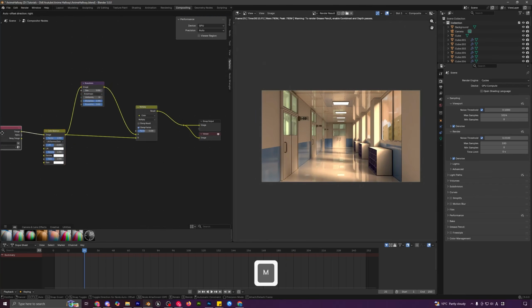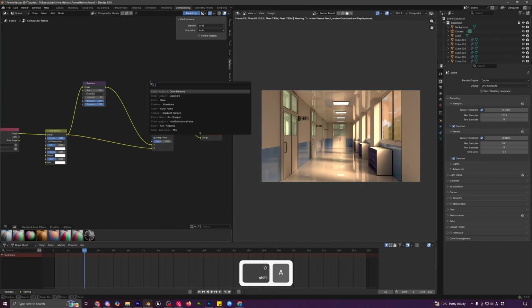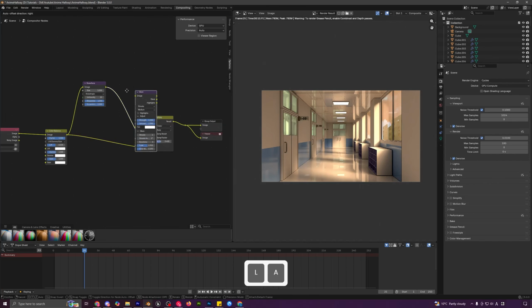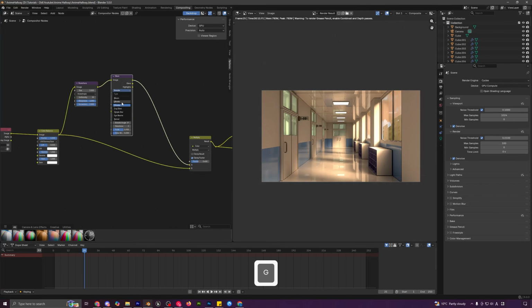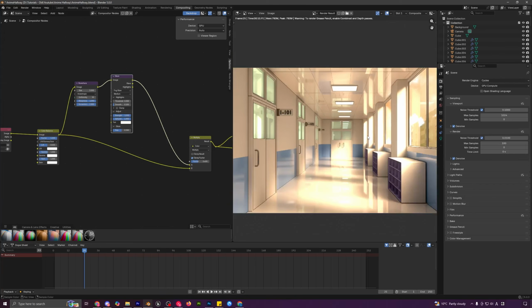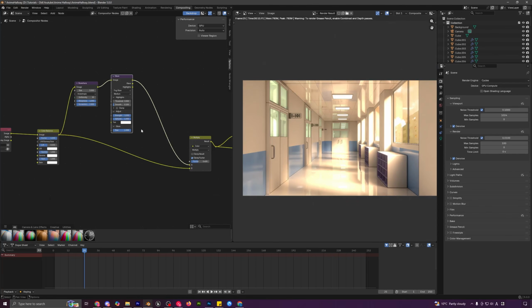I will also add in a glare node. So press Shift A and search for the glare node, which will add some glow in our render. For the glow, change the mode from streaks to fog glow. Next you can set the threshold value to 0. Basically, it will make everything glow, and you can increase the size to 1 as well.